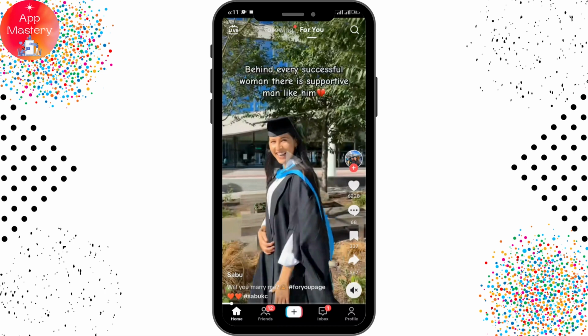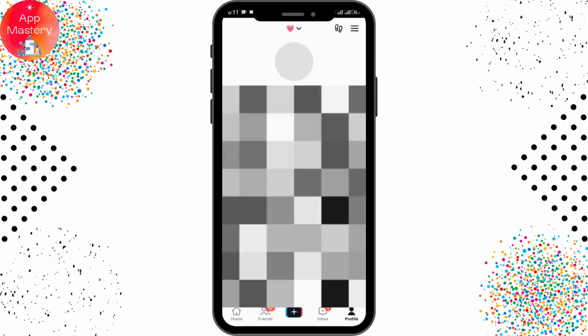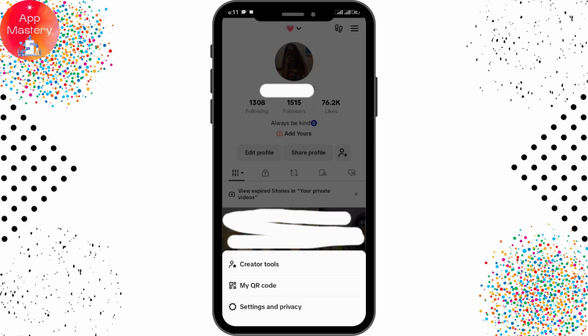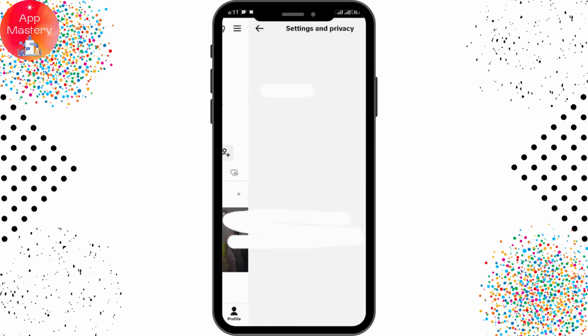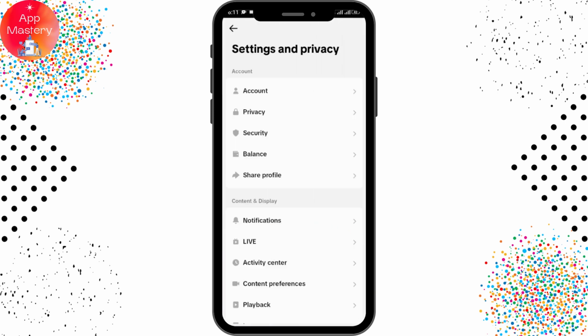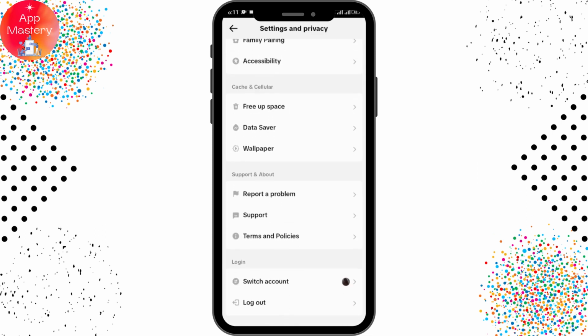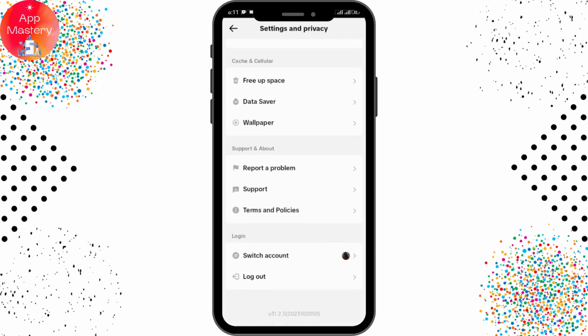Now let's talk about the first way. For that you have to tap on your profile at the right bottom corner. And here just tap over the 3-bar horizontal line at the right upper corner and just go for settings and privacy. In this section, if you scroll down a little bit, here will be the option for report a problem, support, and terms and policies.